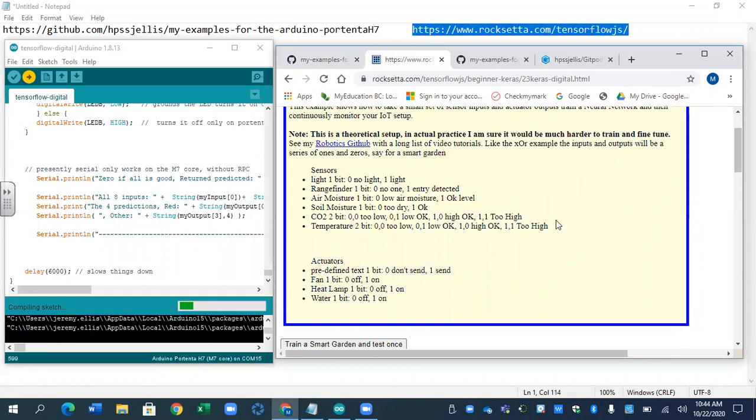Basically, it's saying, you know, if you had sensors and 1 bit would be light, 1 bit would be rangefinder, whether there's no one there or someone there. You could do 2-bit information like CO2, where it's too low, it's low, but it's okay, it's high, but it's okay, it's too high. Or 2-bit temperature, same kind of concept. You could do this with an 8-bit piece of information that has a range, or 4 bits, whatever. It's 8 bits. And then it's going to come up with, and this isn't actually accurate.